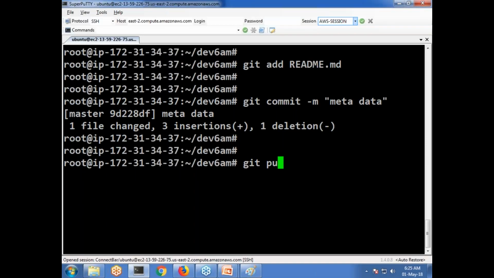Okay. So git push origin master. Here, what is master? We know master is a primary branch. Okay, so we can add this code to the primary branch. So git push origin master.